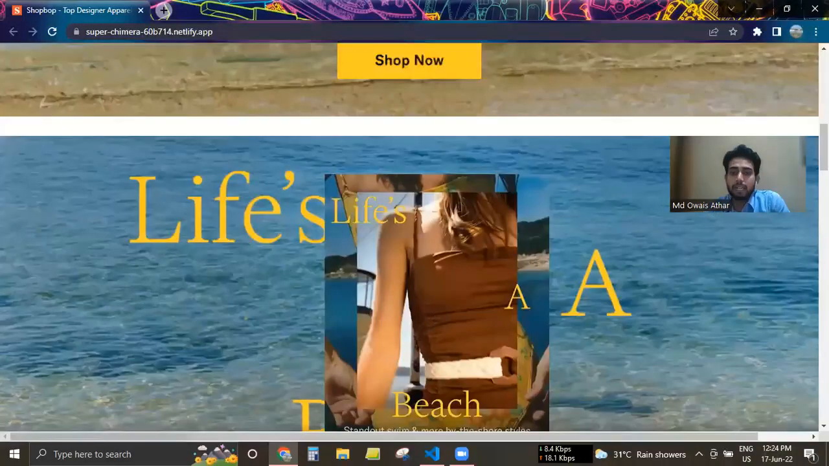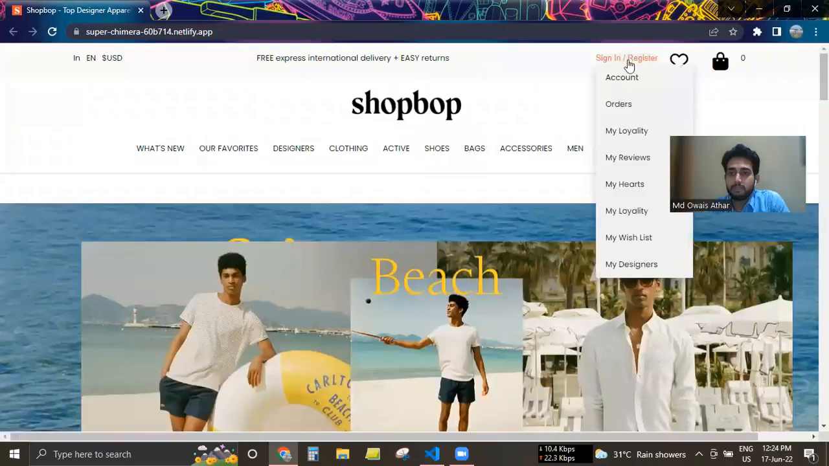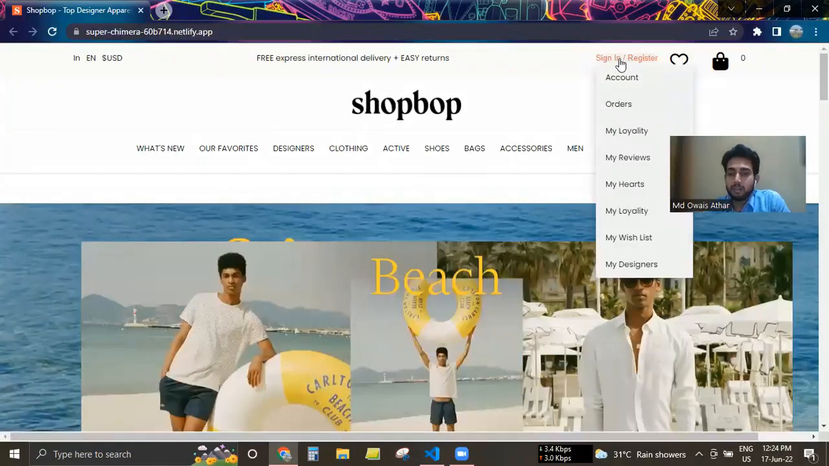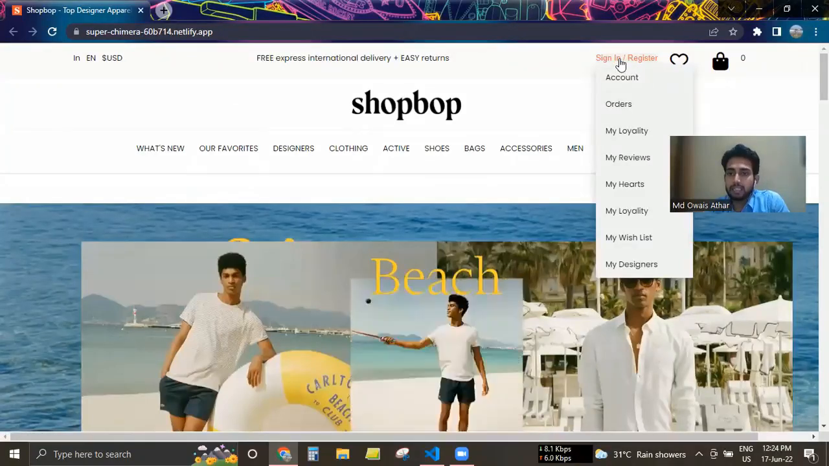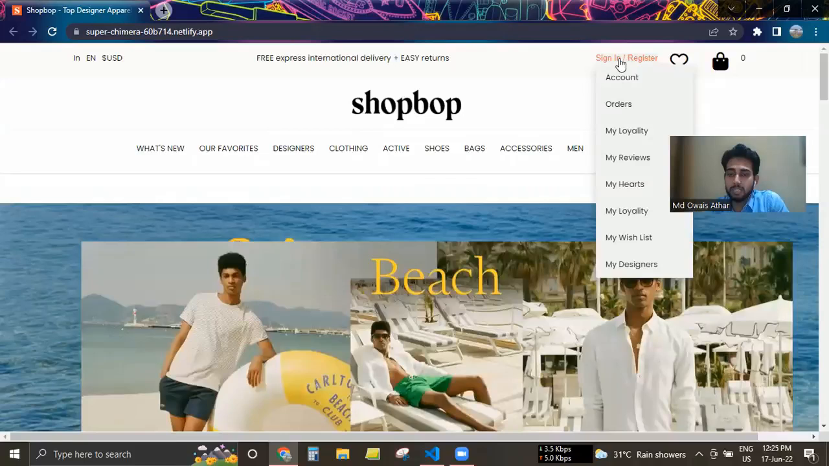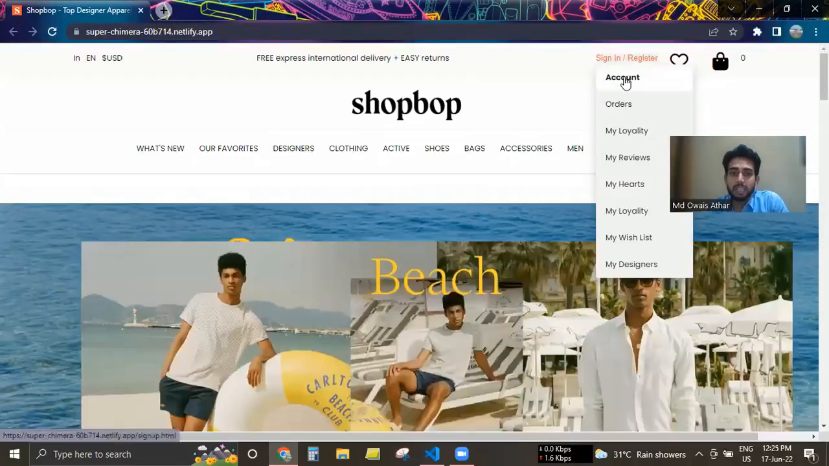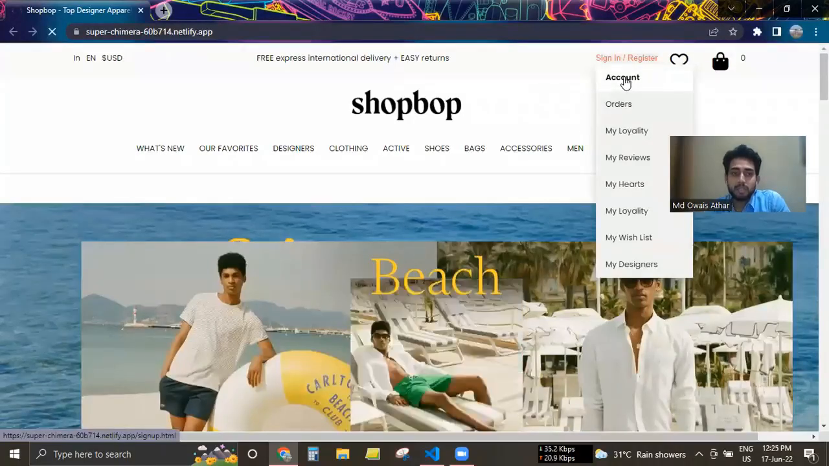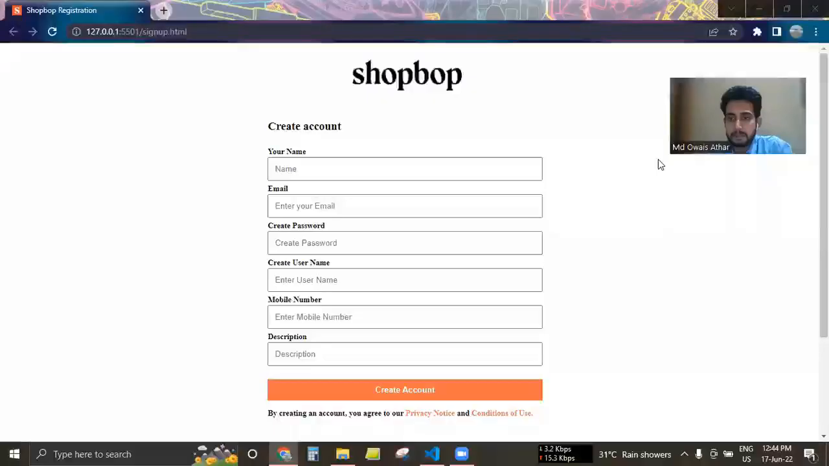So I will take you to the login section. On clicking the sign in register button, there is a drop down menu. On clicking account, you will be redirected to the create account section. So here you can see the registration, create account registration section.